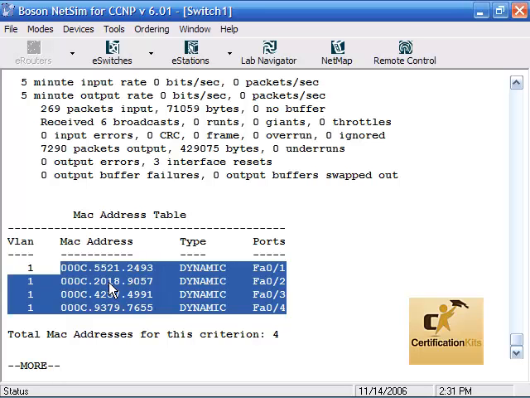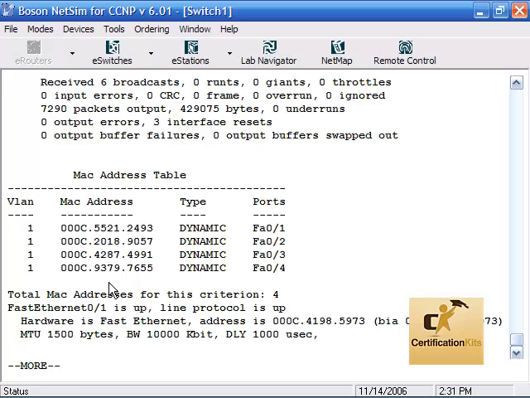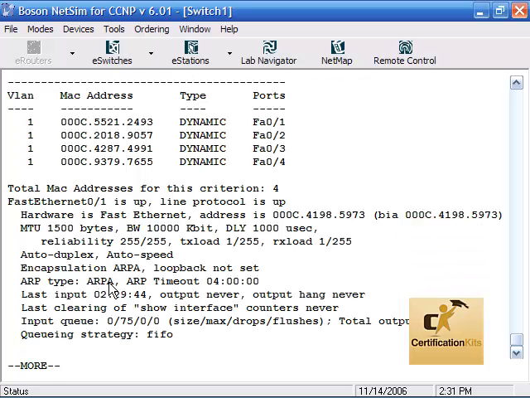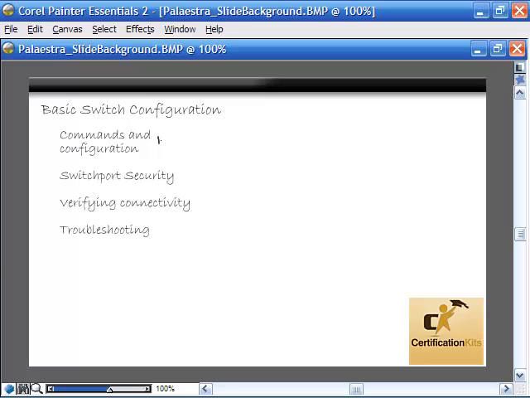So very important to check layer 1, layer 2, layer 3 when we're testing this connectivity out. Verify that the IP is right as well. All the time I see people overlook a mistyped IP. So it's very important to look at layer 1, layer 2, and layer 3 of that OSI model when we're testing for connectivity. We have talked about commands and configuration for the switch, port security, verifying connectivity, as well as troubleshooting.